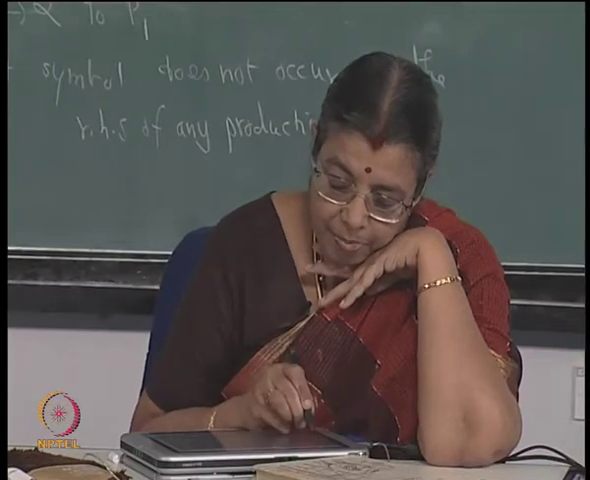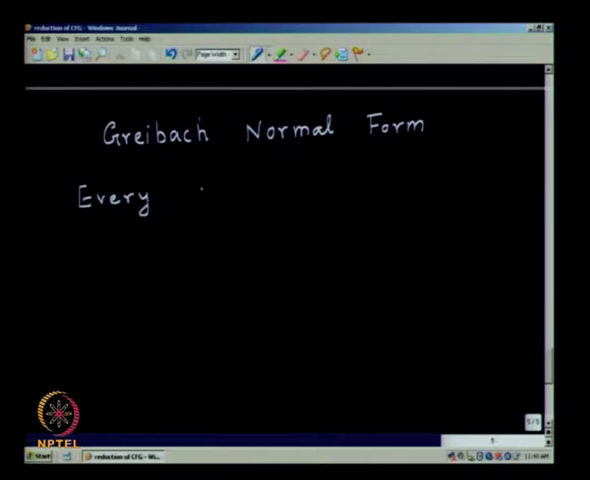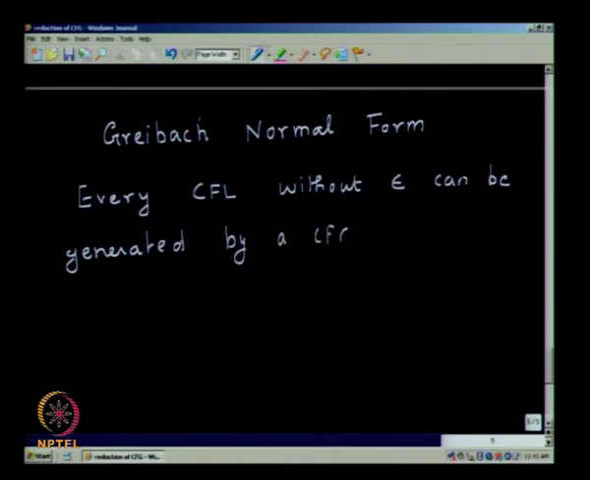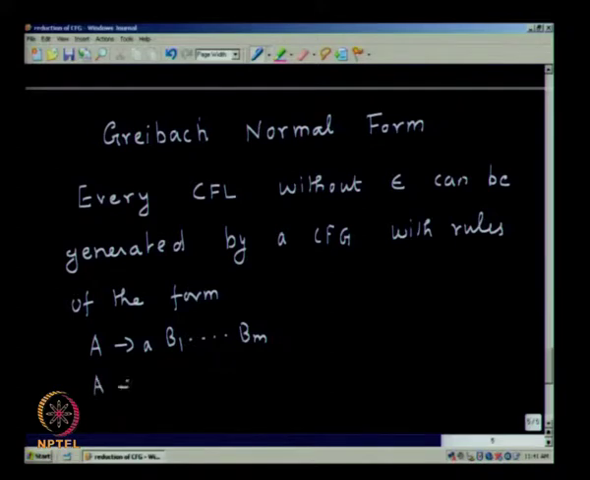What is Greibach normal form? Every CFL without epsilon can be generated by a CFG with rules of the form A goes to aB1B2...Bm, A goes to a, where A, B1 etc. are non-terminals and a is a terminal.